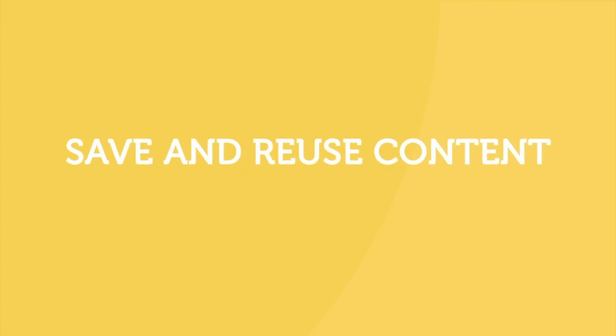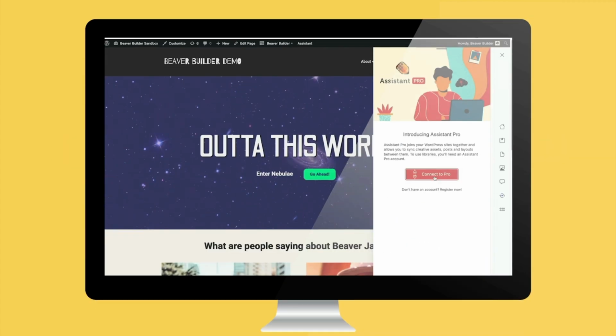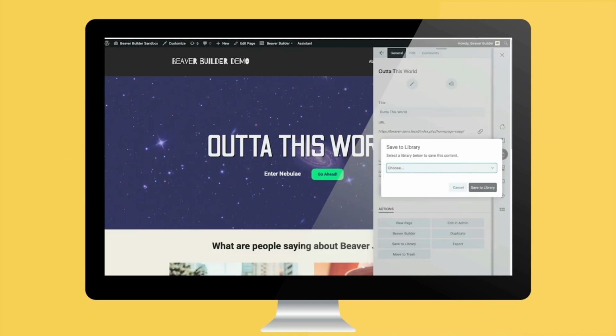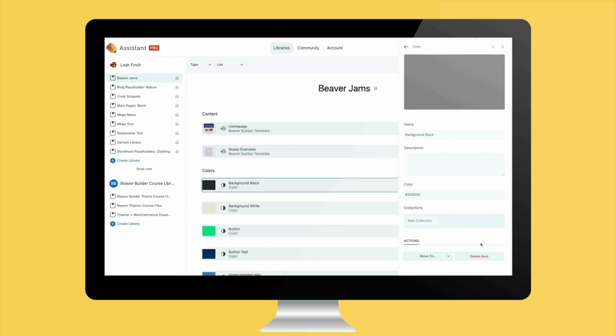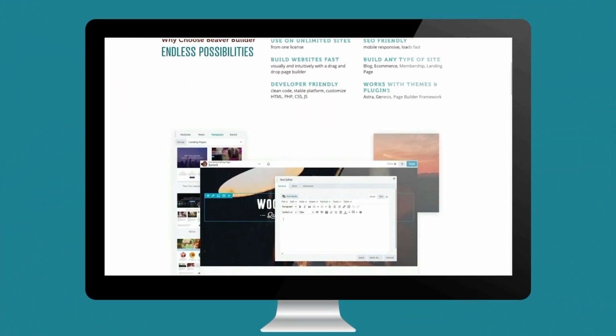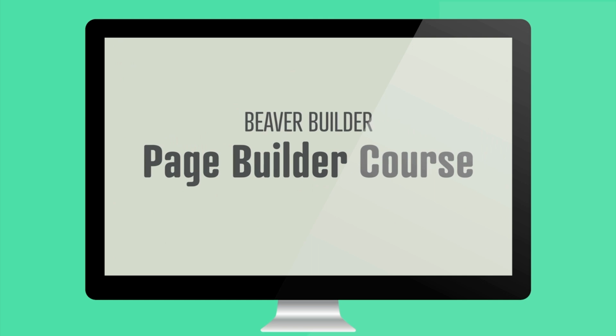Finally, I'll show you how to save and reuse page templates, columns, rows, and modules. I'm going to show you how to export your saved content so you can import saved content into different websites. With tools like Beaver Builder, web design is a fun and liberating artistic outlet and a fantastic career path. So let's go have some fun creating web pages with Beaver Builder's Page Builder.